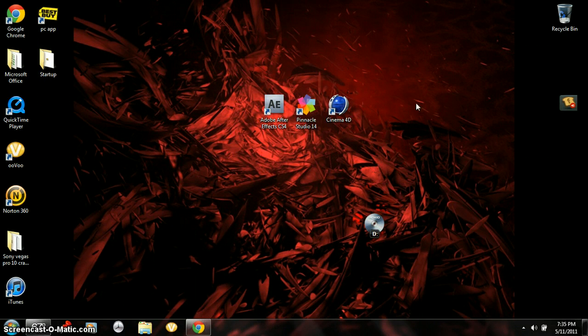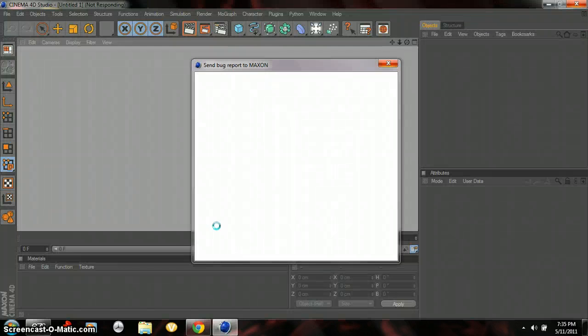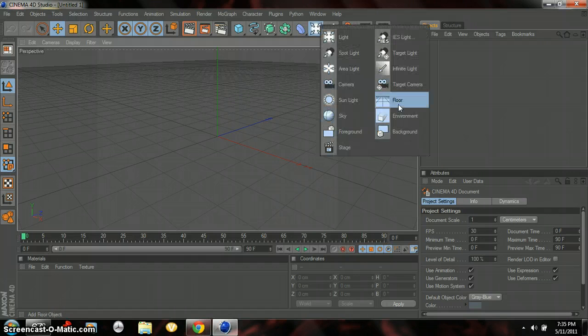I thought to make one of these just for beginners at this. Just click on the Cinema 4D and just let it load. Okay, so you got your project out. First things first, you want to start out with a floor.